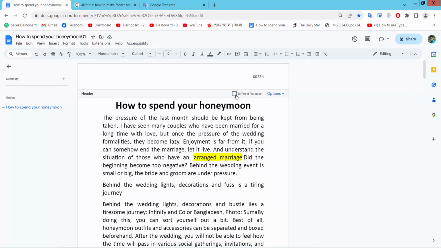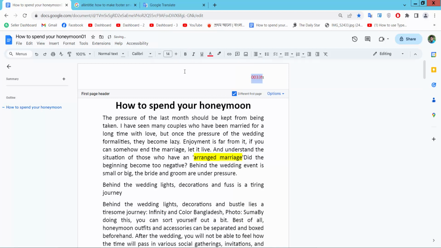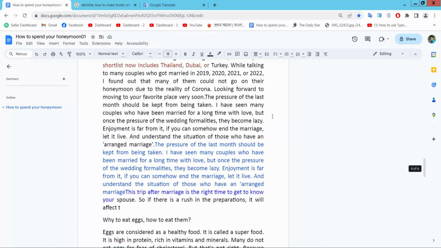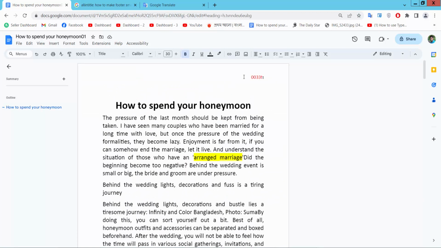Also you can change the first page header, make it equal 3. Also you can increase or decrease the header size, you can change the color. Now see this, all of these pages have the same header and the first page header is different.